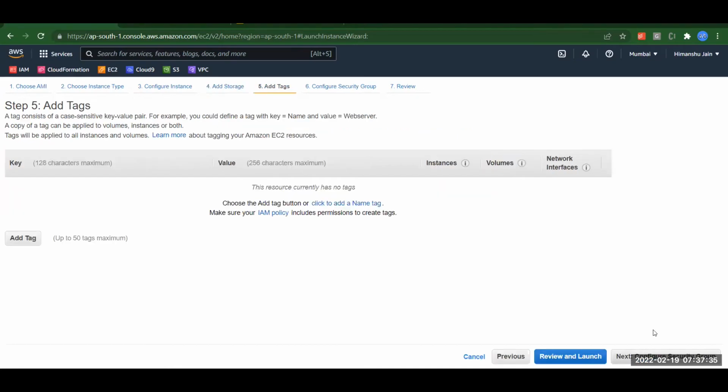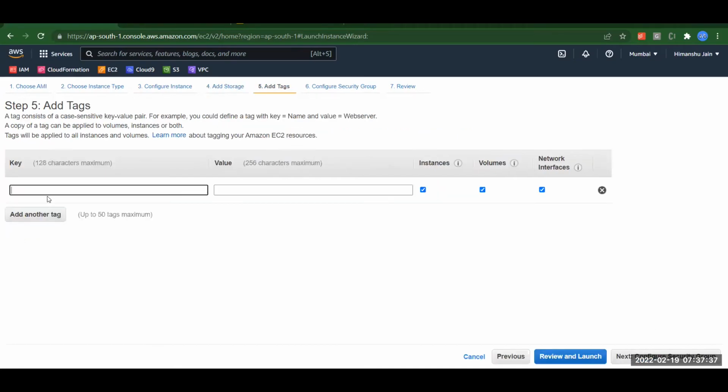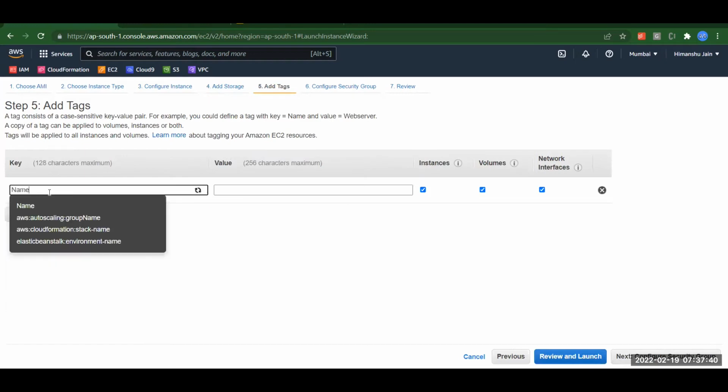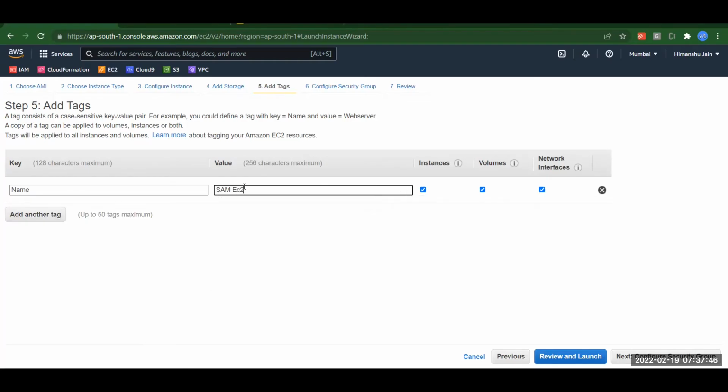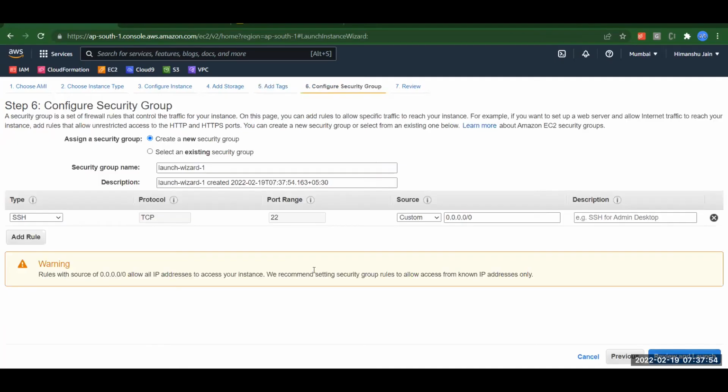So we are good, I think. Here we will not do anything further. We can give some name, and we can say SAM EC2 web server, or simply SAM EC2. And security group, if you see, it is trying to create a new one. I don't want this because we already created one. We will say existing one.